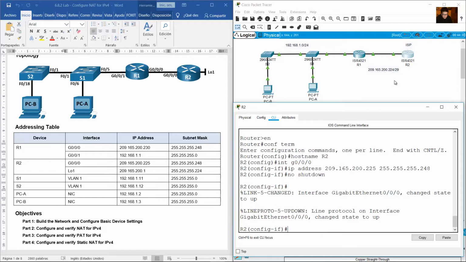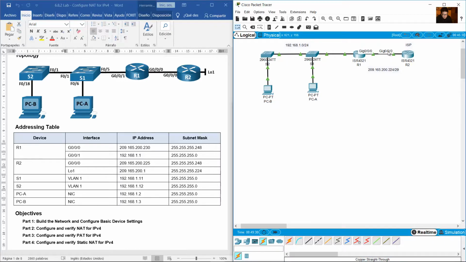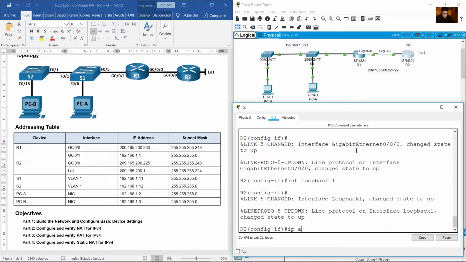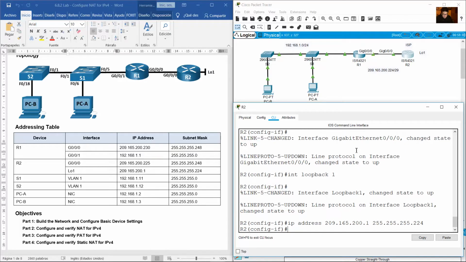This is the gigabit 0/0 side, you will have this network, but also configure a loopback 1 interface. On R2, interface loopback 1, IP address 209.165.201.1, prefix 224. Very good.